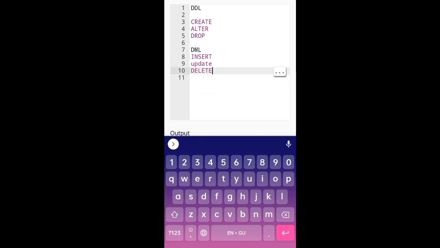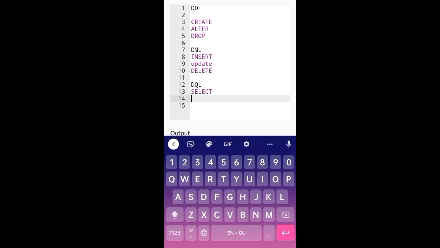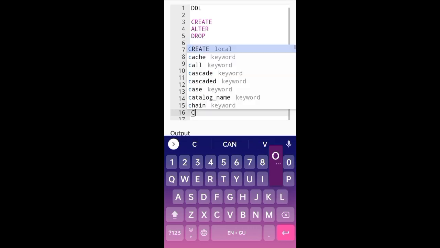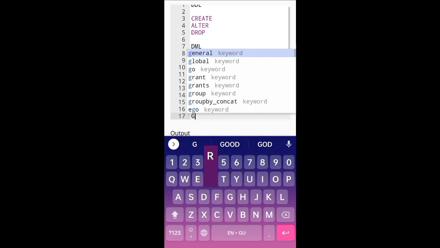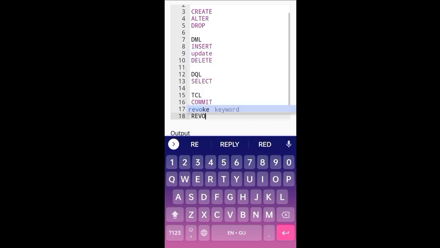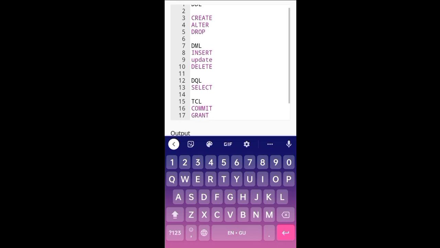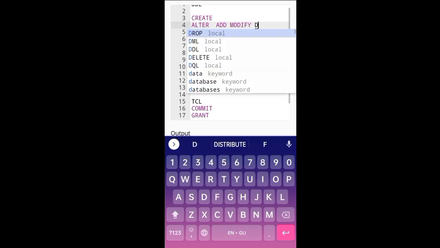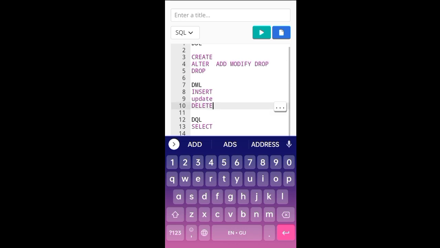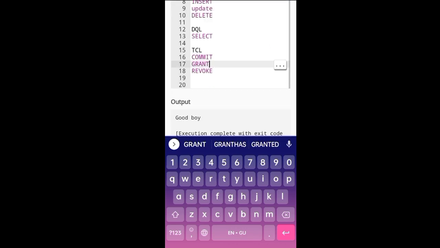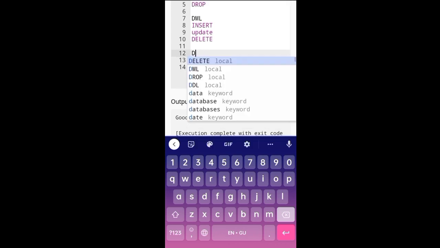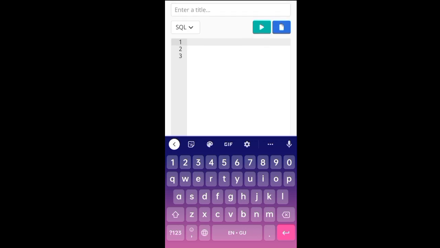These are just the sub languages of SQL. Then there is DQL, data query language. It includes just select, and then there is TCL, transaction control, which includes commit, grant, and revoke. So there are different things inside it, and the alter statement has certain more things inside it, for example, add, modify, and drop. These are just column level. So this was all the basics that you needed to know before starting into SQL, just like prerequisites. In upcoming lectures, we are going to explore more about it.